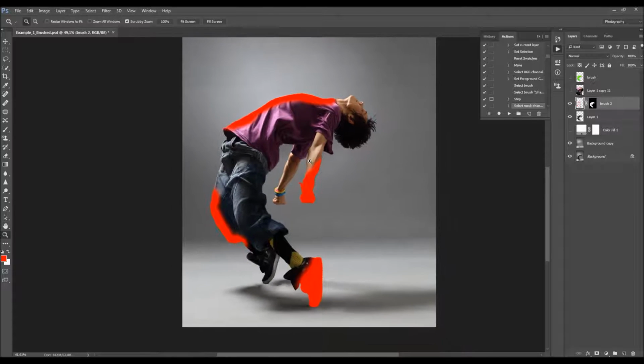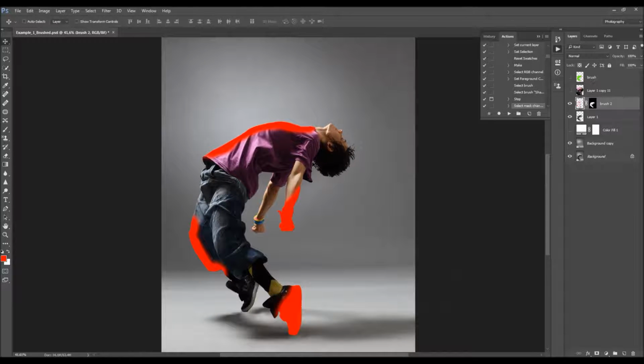Alright, that's it. After you finish with the brushing, all you have to do is click the play button again, and the action will continue to work. I'm going to speed up the video here again and get back when the action is finished. Then I'm going to go through all the layers to show you how each layer works and how you can customize each layer to get the desired results.